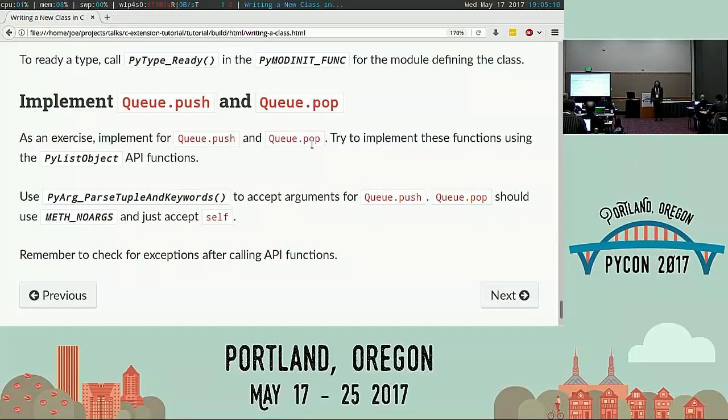Does anyone have a working implementation of push or pop or both? Great.